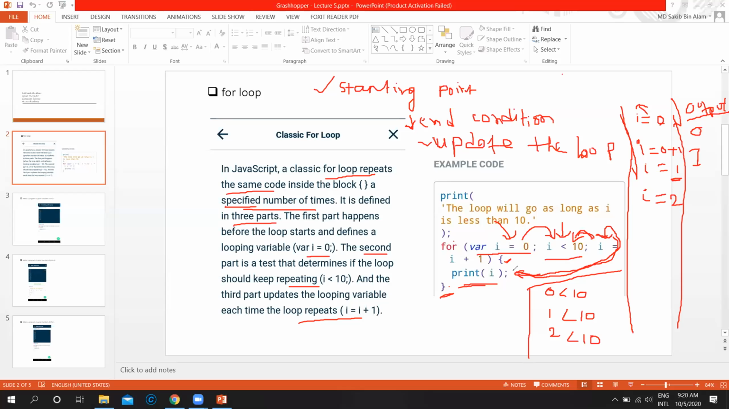So again it will come into the loop. It will print the I value. Now the I value is 2, so in the output you will see 2 now. So again it will go to the loop. It's not done yet. I is equal I plus 1. It will increase the value of I by 1. I was 2 in the last step. Now I will be 3.